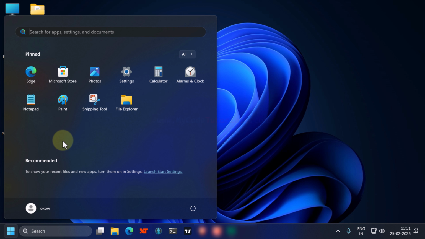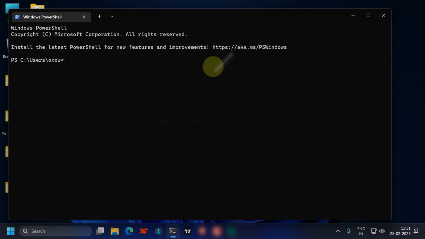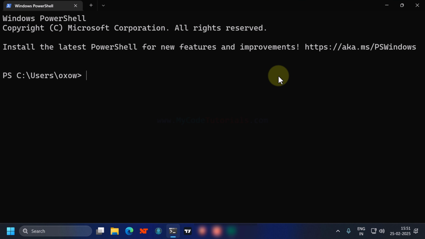So we will click on the start button. We will search for terminal, or you can open up the command prompt. Both will work. Once the terminal or the command prompt is opened, here we will type in a command: python space --version. We are trying to find the version of Python that is installed in the computer. Once I hit the enter key, I can find Python and then it will display the version number.